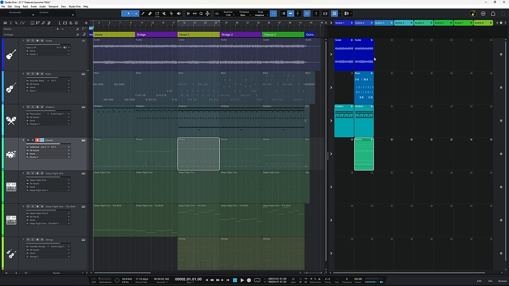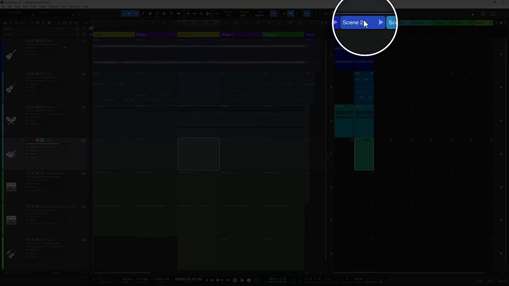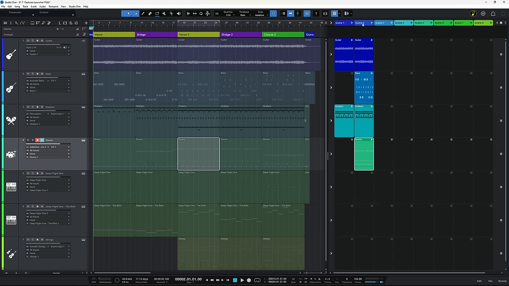Now, finally, let's do a third scene. But in this case, rather than drag each cell individually, what I'm going to do is grab scene 2 at the top here, hold Alt or Option on Mac, and just drag that across. And that creates a new scene called scene 9. That creates the basis for this.